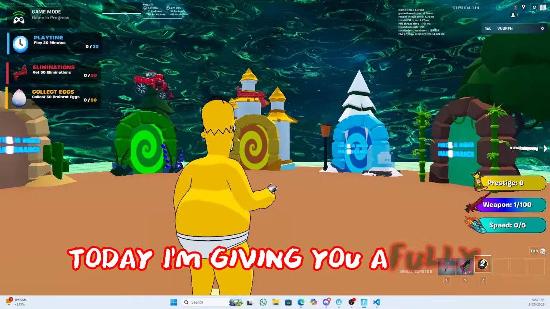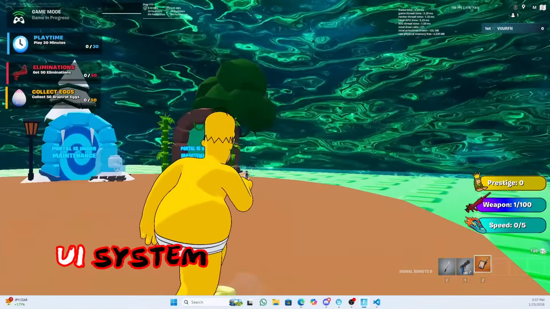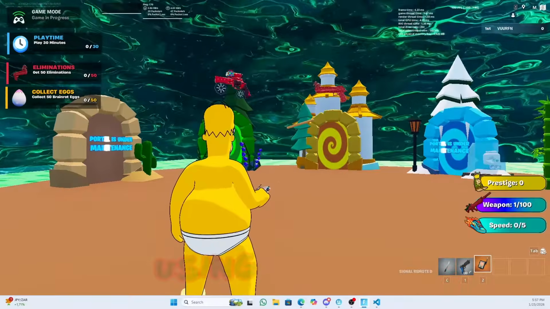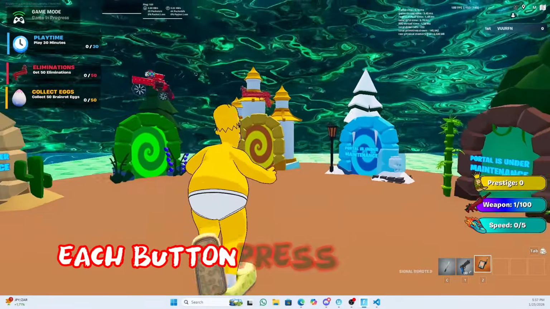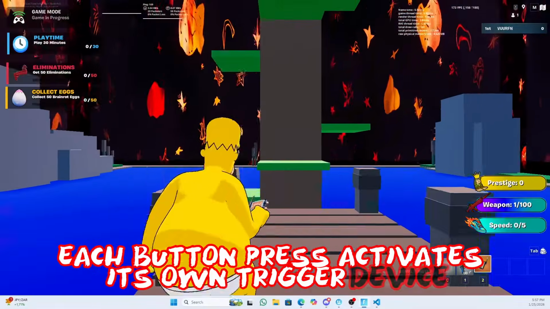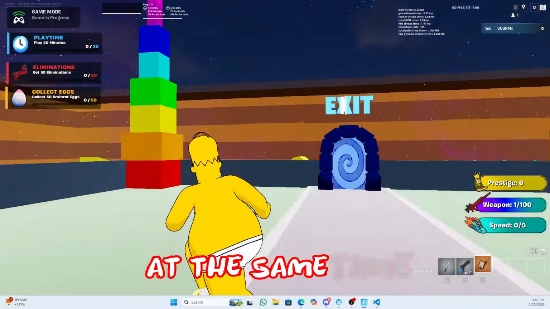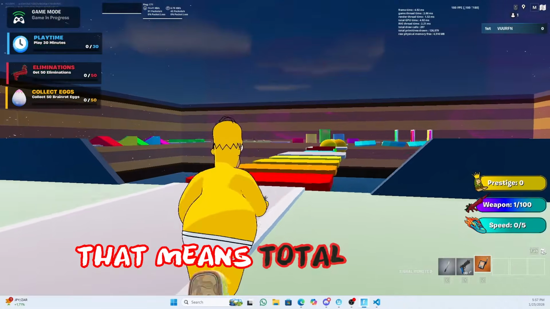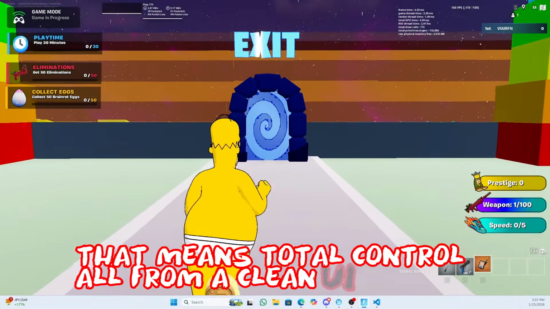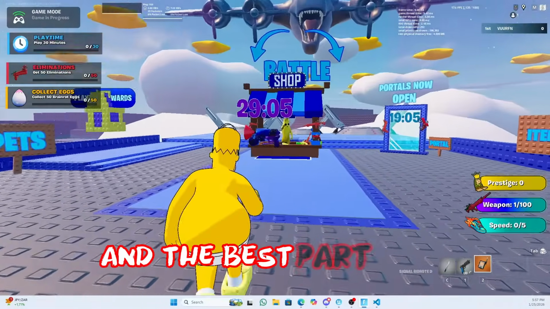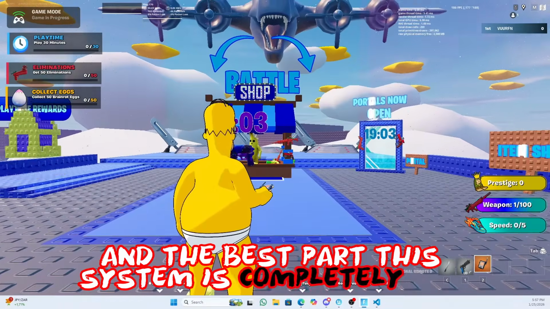Today I'm giving you a fully interactive UI system that you can hook up to almost anything using triggers. Each button press activates its own trigger device, and from there you can connect multiple devices to fire at the same time. That means total control, all from a clean UI system. And the best part? This system is completely free.